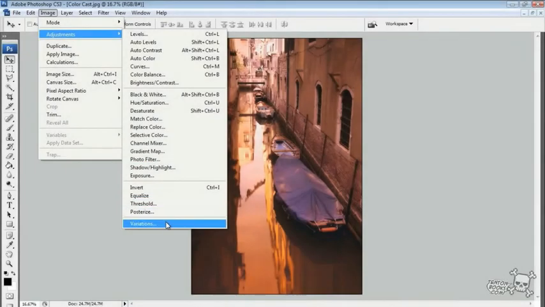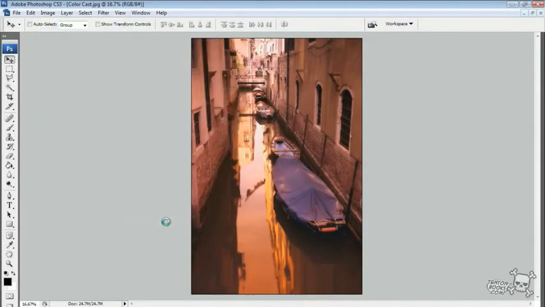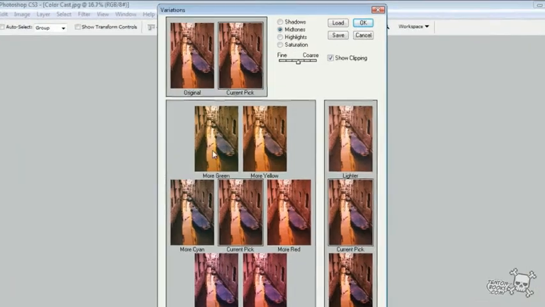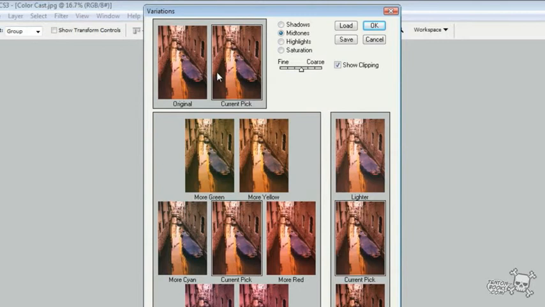We're looking for variations though, so go ahead and pop open variations. And you'll get this dialog box here. Now, let me give you a quick tour of the dialog box before we really get rolling. Up in the top area of the dialog box, we have the original image, and then we have the current pick. What they mean by the current pick is once we start applying some color correction to our image, we'll get a preview of our current image beside the original version of our image, if that makes sense.